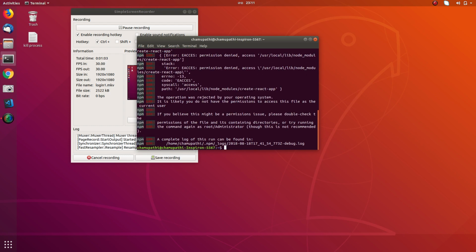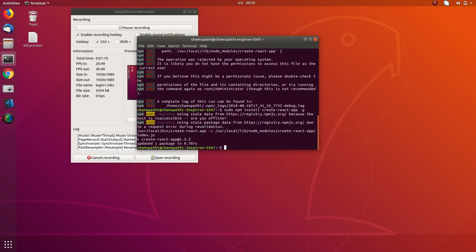So if you're using Ubuntu or Linux, you have to give administrative permissions. So add sudo to the front, and it will ask for the password, and it will be installed.